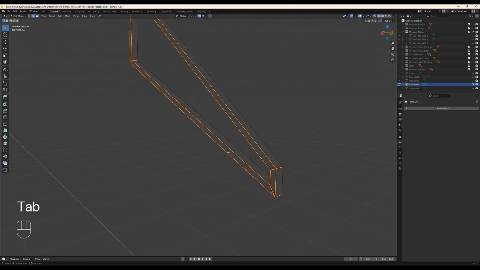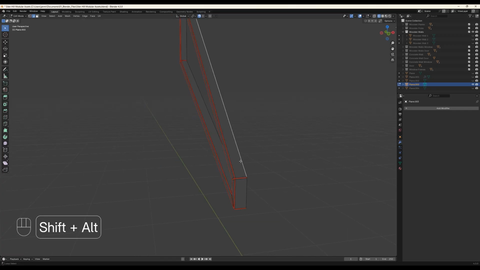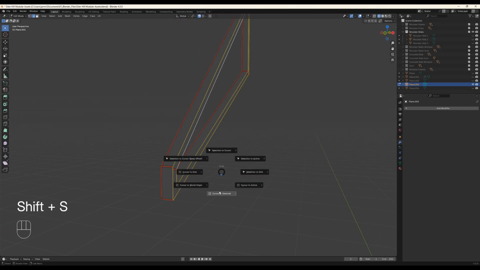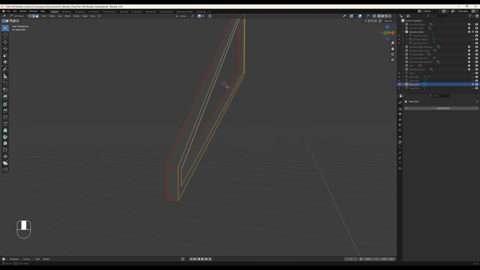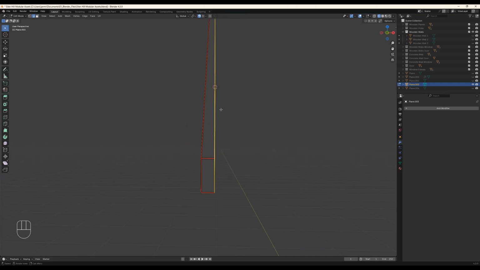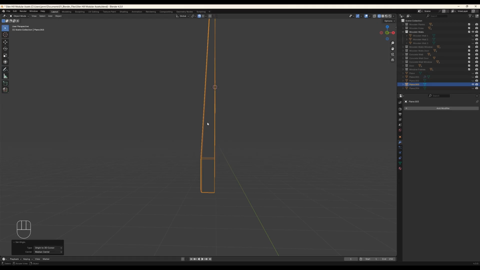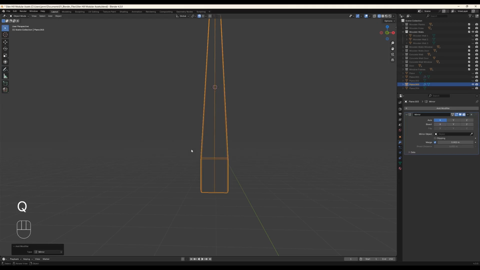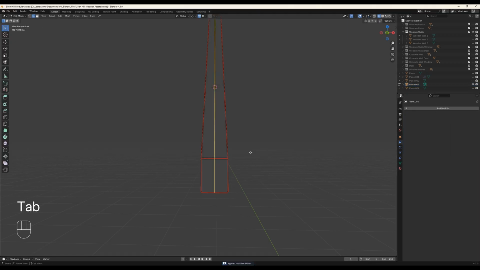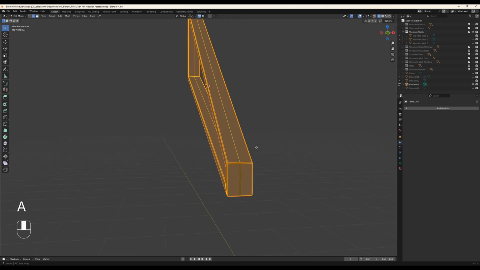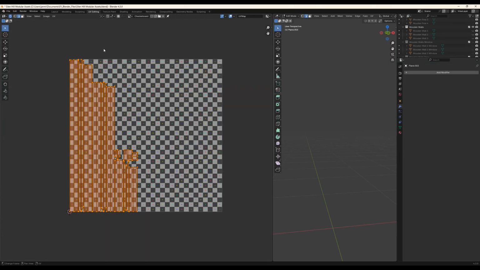And now what you can do, select this whole thing here, and this, Shift S, cursor to selected, so it's right here. Okay? And then tab, object, set origin to 3D cursor. And then we mirror that. And turn on the clipping and apply. Now we have UVs for both sides. And then you can just select everything, you unwrap angle based. And this is it.